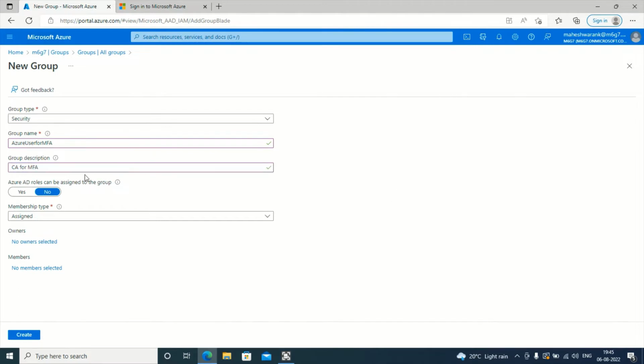Here you will find this option, Azure AD roles can be assigned to this group. You will see this option only if you are logged in as a Global Administrator. If you have only the User Administrator role and you create the same kind of security group, you will not be able to see this option. It will be grayed out.